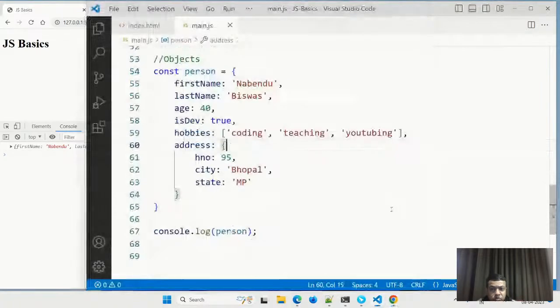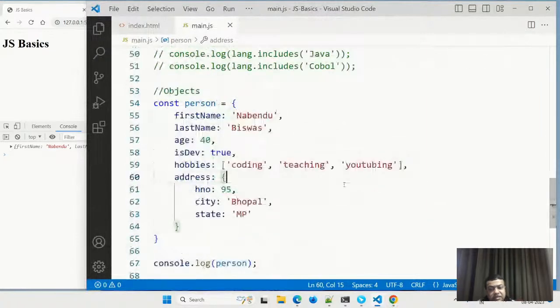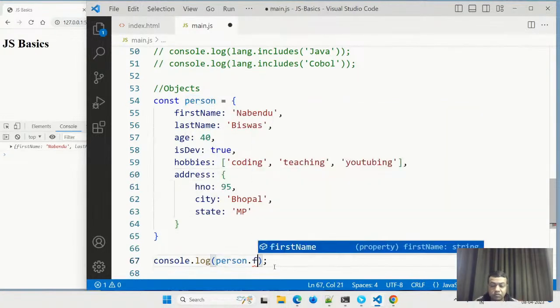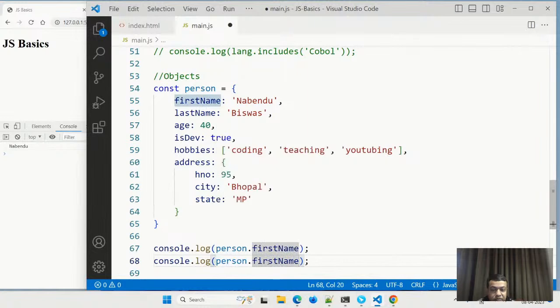Now, if I want to see this, let us first understand how to access it. Objects are accessed 99% of the time by something known as dot notation, like person dot firstName, and I'm able to access it. There is one more way to access it, which is bracket notation. In that, I use a string inside brackets, like person['lastName'], and I can see the value. But what's the benefit of having it like this?